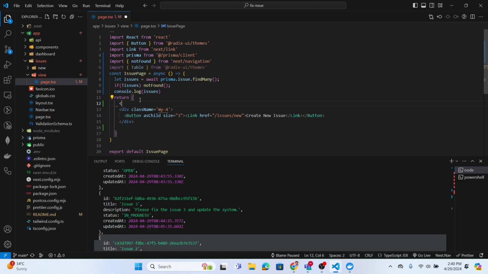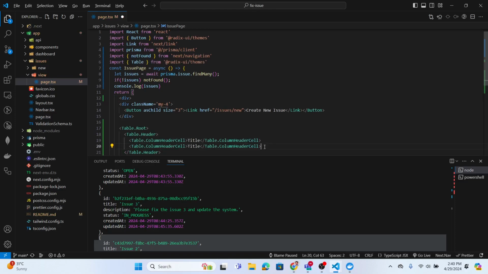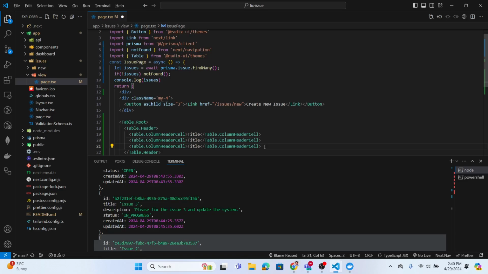So in here, the first one is table dot header, right? And then you're gonna need table dot header column, column header cell. Okay, that is what we need. So we need three headers, right? I want to display the title, then I want to display status, and then I want to display, let's see what we're going to display.